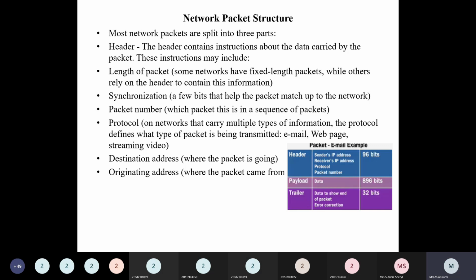So next one is the packet number. The packet numbers represent how the packets are divided. The protocol information is for the packets transmitted over email and web pages. It determines how to fill the data, having a destination address and a port address. So this is the network packet structure.